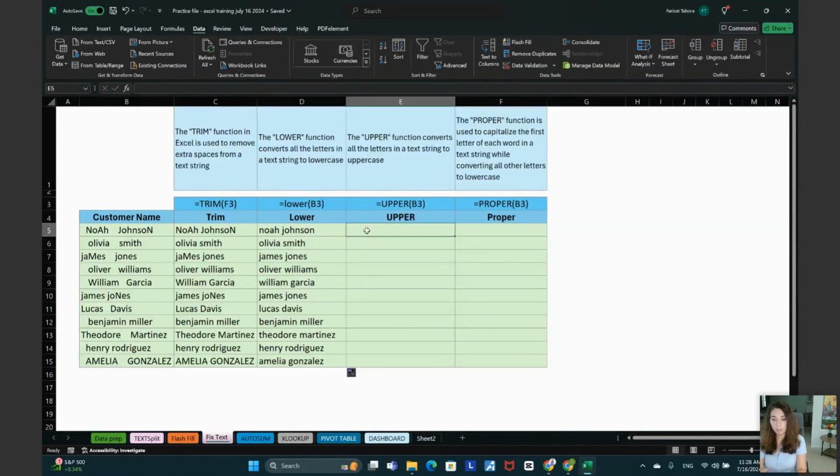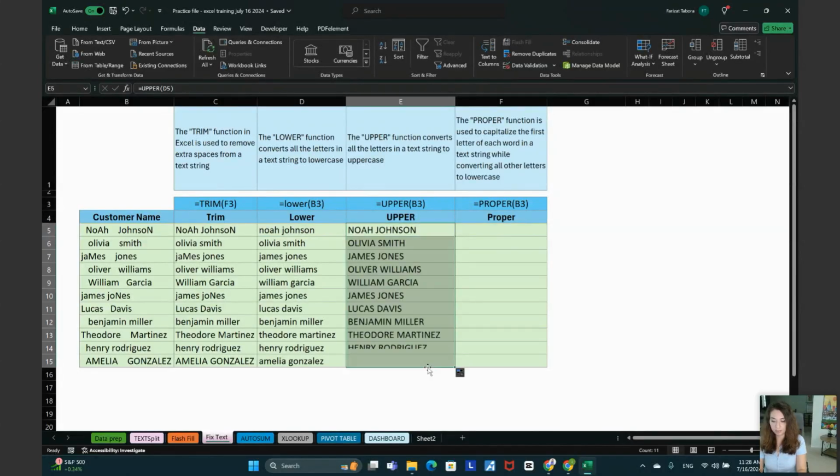Or you can use the UPPER function to convert all the letters in a text string to upper case. Also very simple to use, just =UPPER, open brackets, select the text, close brackets and hit enter. And after that, fill that down.